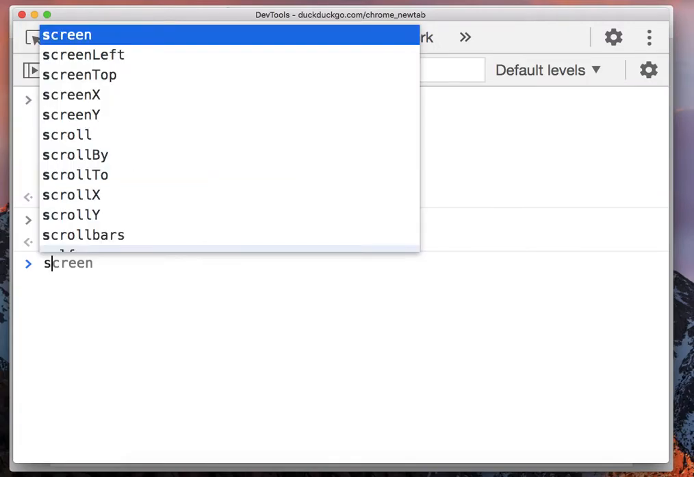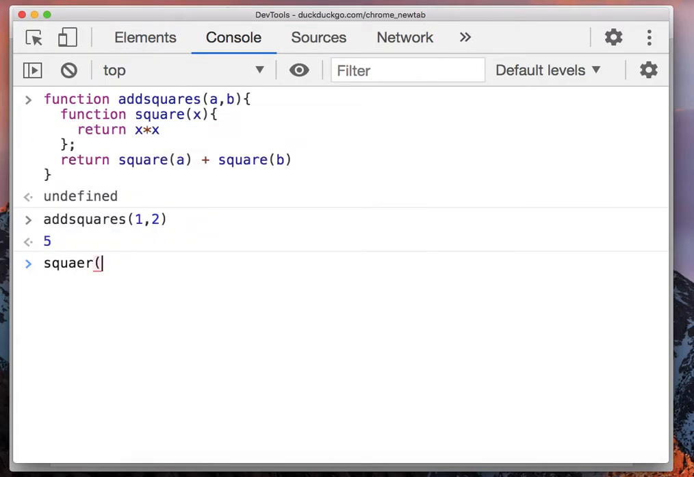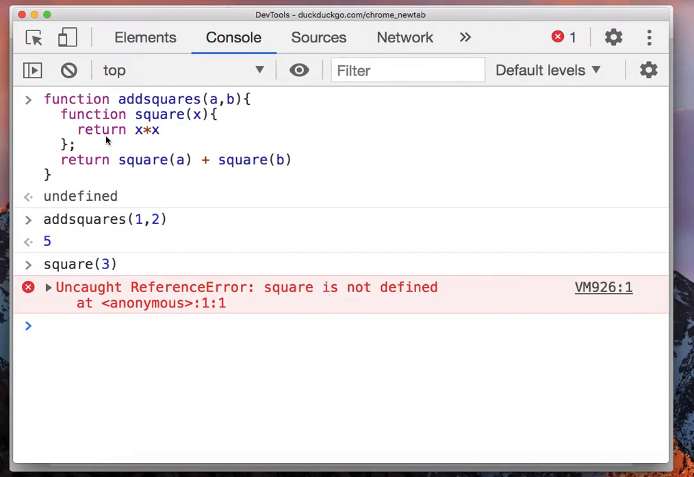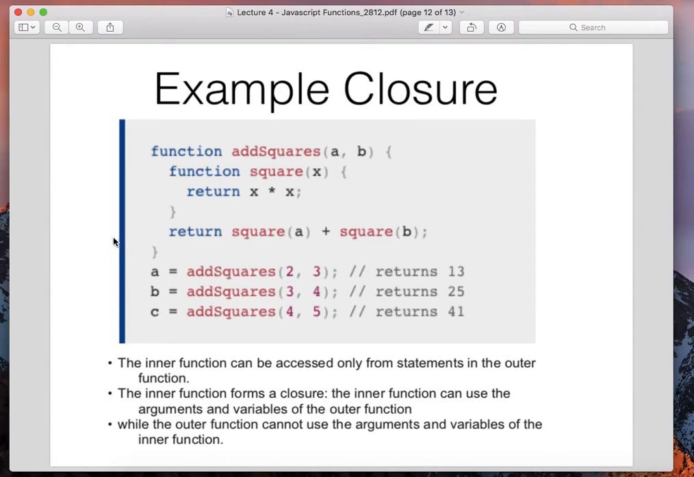But if I try to call it from outside, it says square is not defined, because it's defined inside the function. Remember, the scope is always functional for any JavaScript function or variable. You won't be able to access this from the outside, so it's like a private function of this function. But inside you can call it, of course. Here we are calling it. So to encapsulate, closures are used.